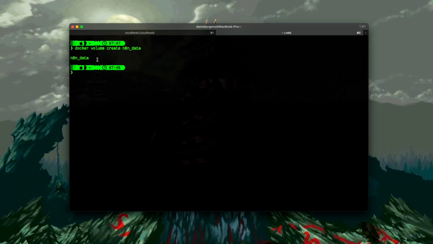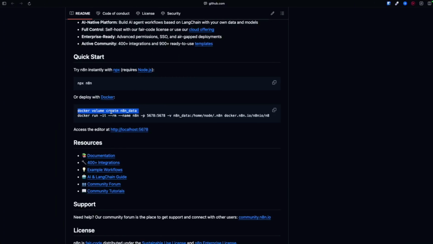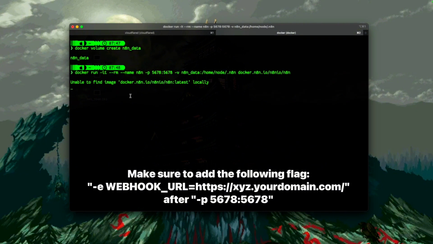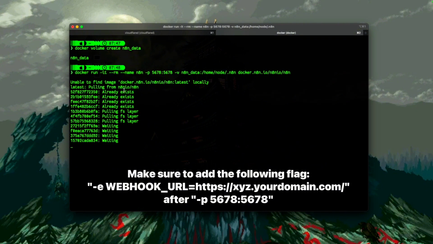This won't do much. It will just show you n8n_data. And then you want to copy the second command, head back over here and run this too. It will say something like unable to find image locally, and then it will pull the image and all of the necessary files. So let's quickly wait until it's finished.